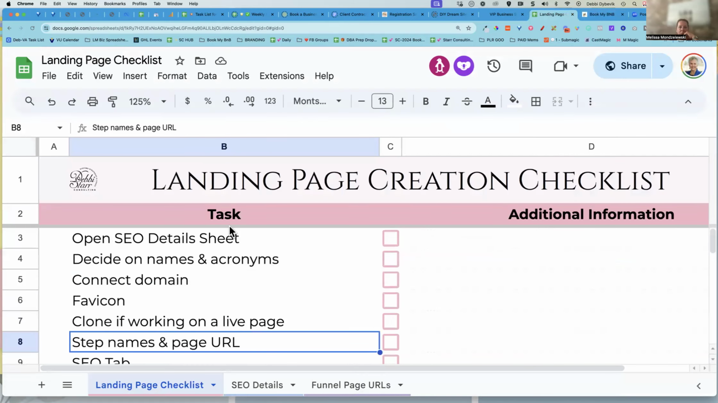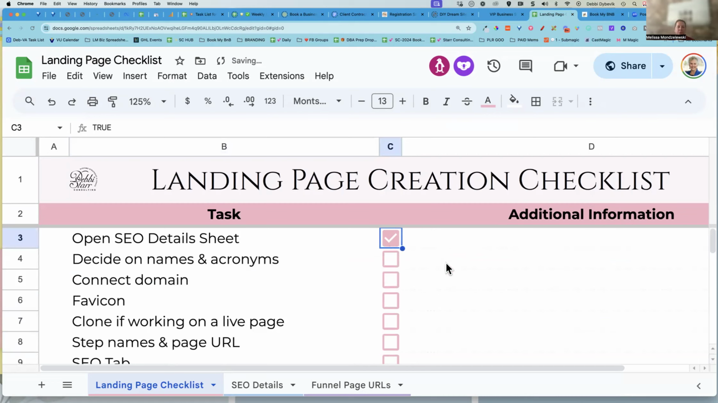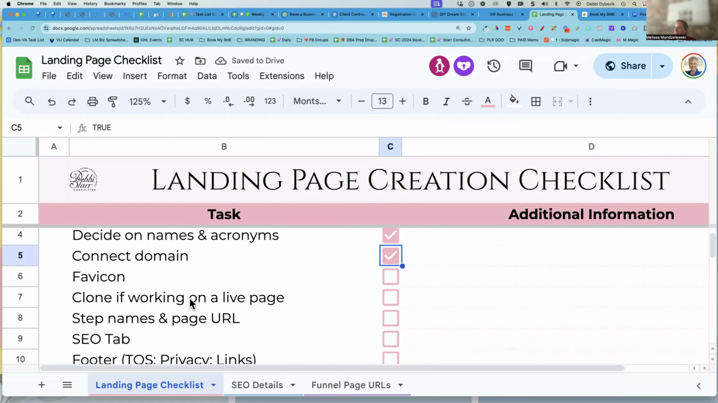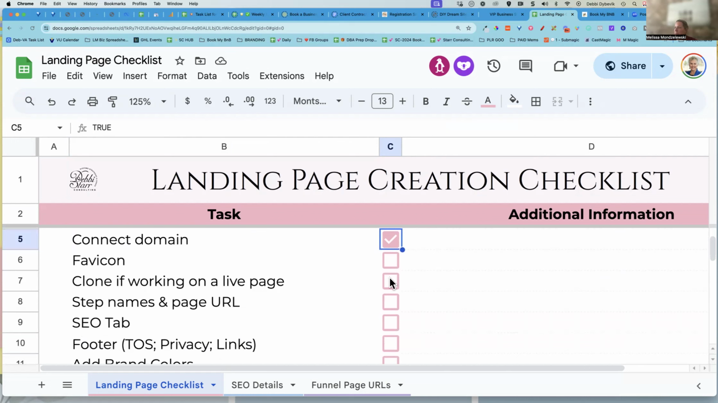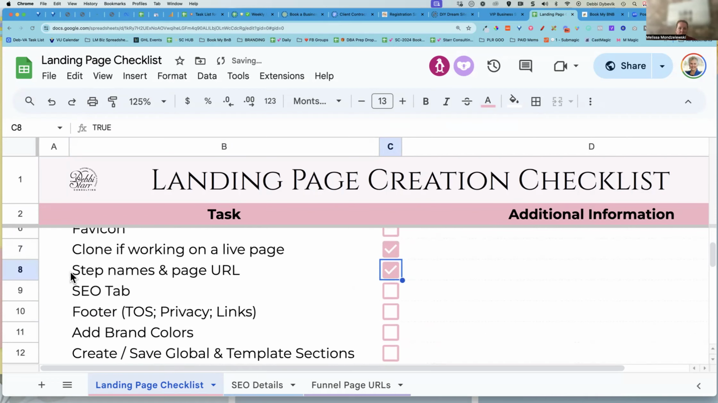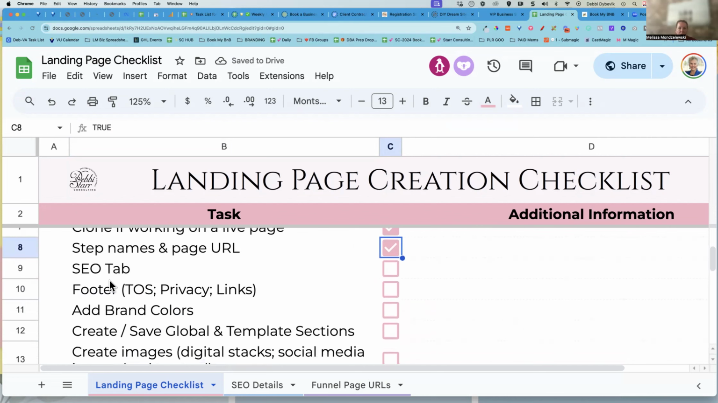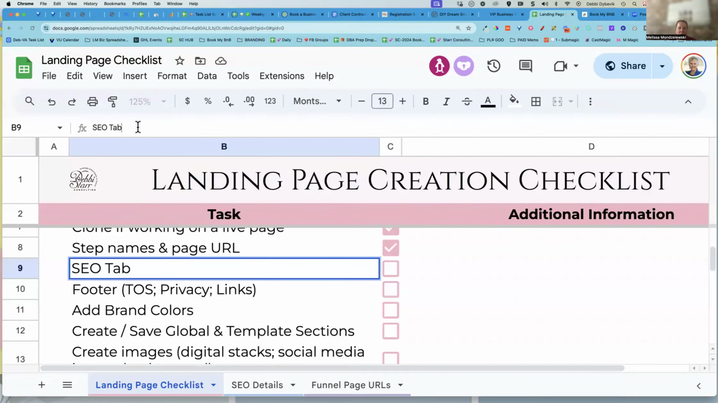Going back here to our little checklist, we've opened the SEO. We've decided on the acronym. We've connected the domain. I didn't talk about the favicon, I'll come back to that. I didn't need to clone it. Then the step page names, those are fine, I'm going to leave that. Now, the first thing that I'm going to do is click on the SEO tab.